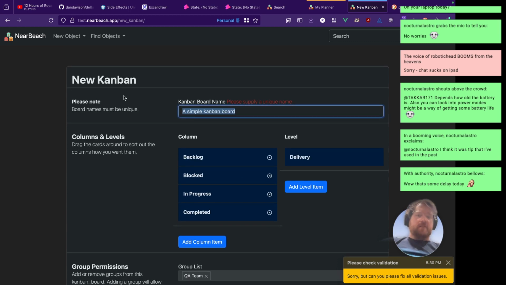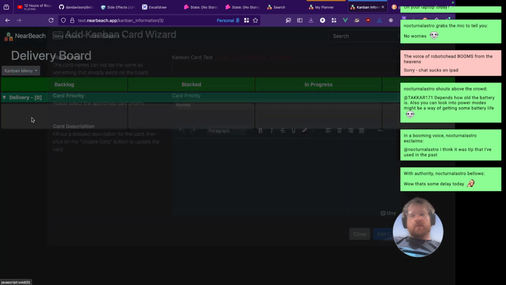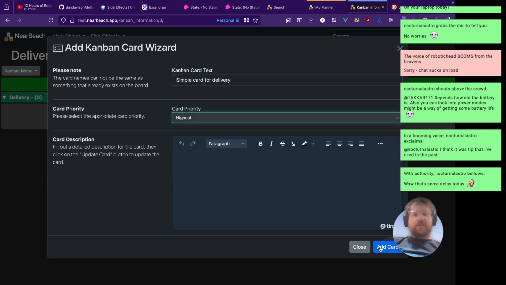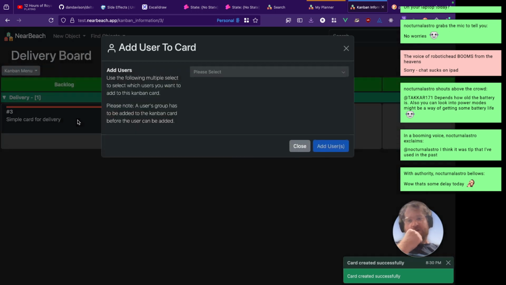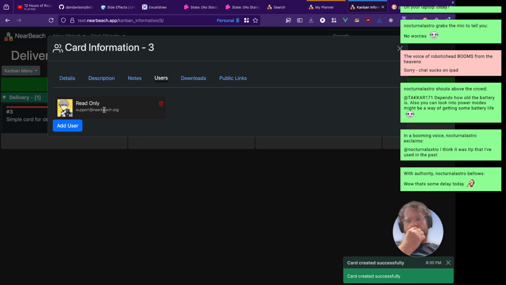There's already something in there. All right, cool. Delivery board. I'm gonna add a new card. Simple card for delivery. Let's say it's a high priority. Let's add it in. All right, so we're happy with this. We need to add a user in. We want to add in the read-only user. Boom.